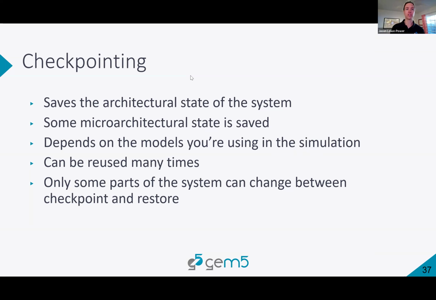But the really great thing about checkpointing is you can take that checkpoint once and then reload from that checkpoint many, many times. And when you reload from the checkpoint, you can even change some of the things about the system. You can't change everything. In fact, you can't even change that many things, but you can change a few.